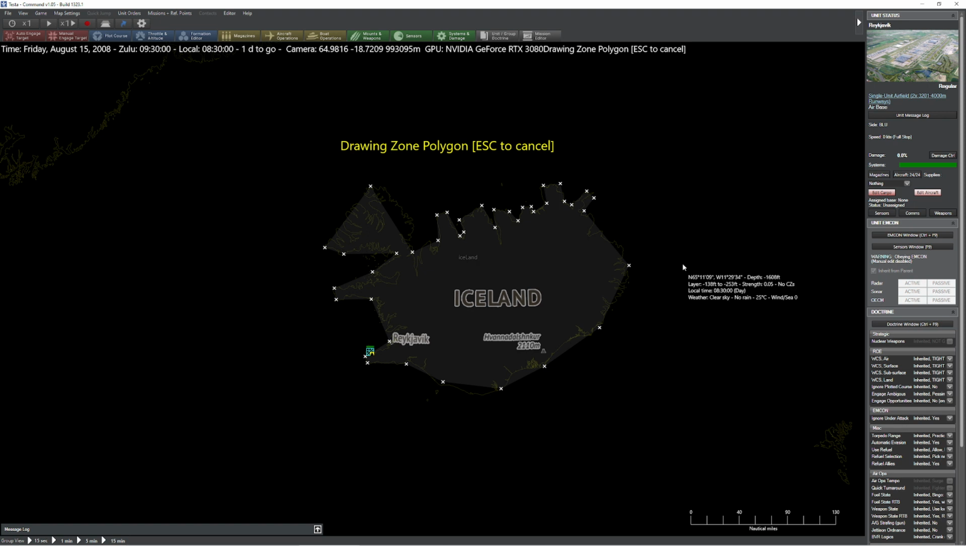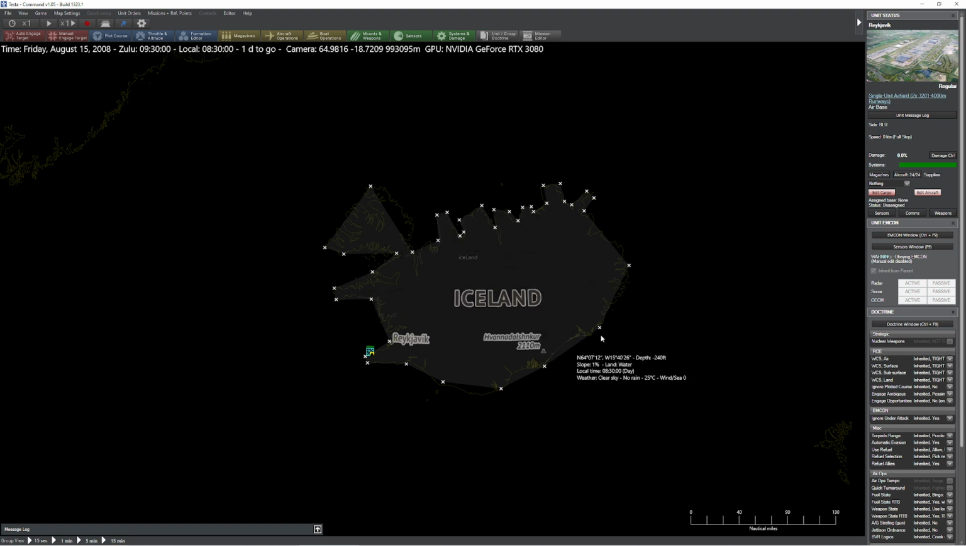So when I'm done, I can press the Escape key to cancel. And you can see there it is. Now I've given myself a much nicer, well, relatively speaking, version of Iceland here. So pretty cool. Those polygons are definitely going to make things a little bit easier.